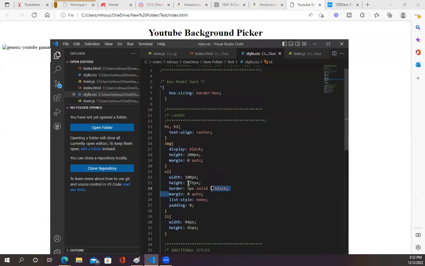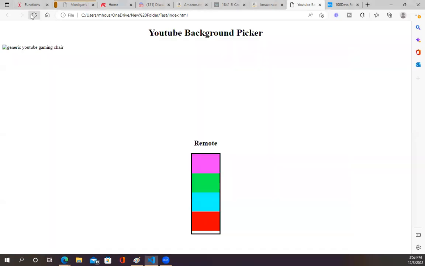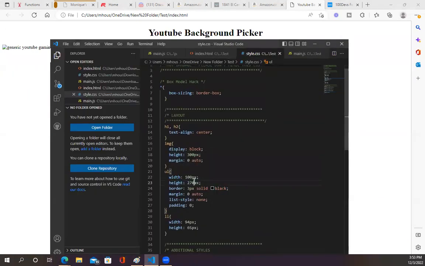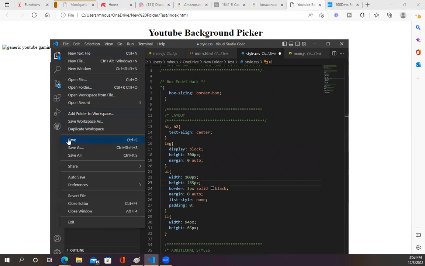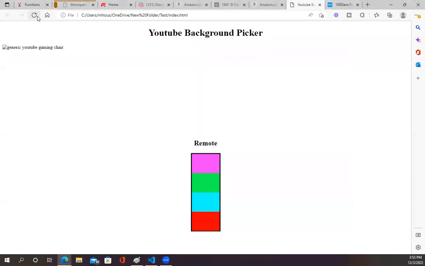That border is bothering me because the height is not quite right. Let's make it 270 and see. Ooh. Let's make it 265. Perfect. Okay.